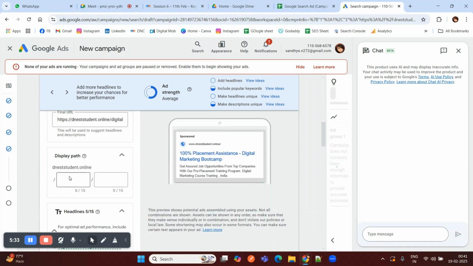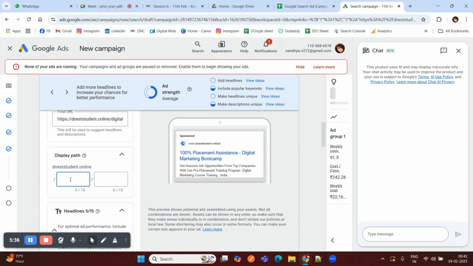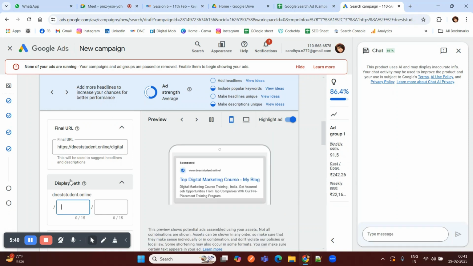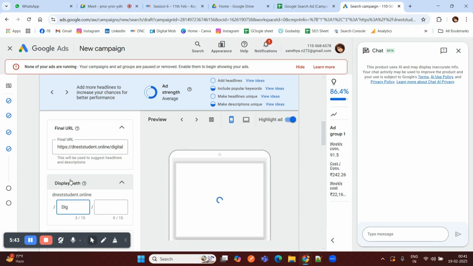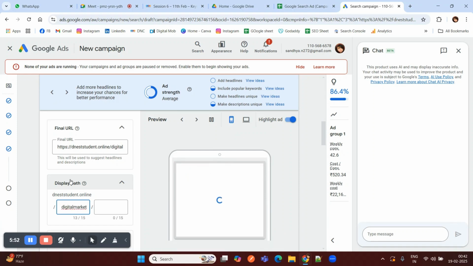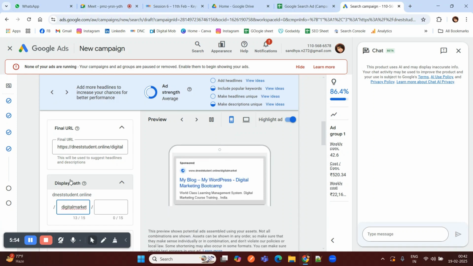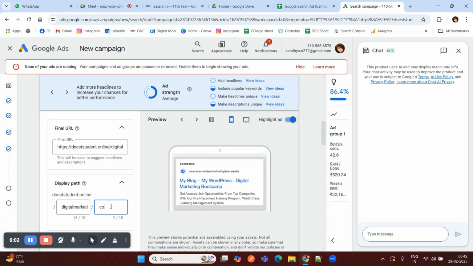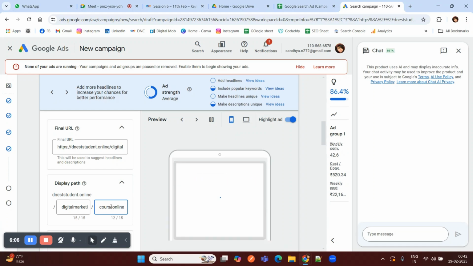And the display path is the one thing that will appear in the search engine result page. So I'm giving it digital marketing course online. I'm giving this.